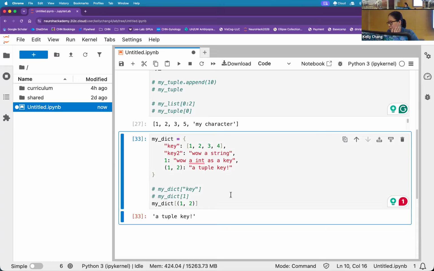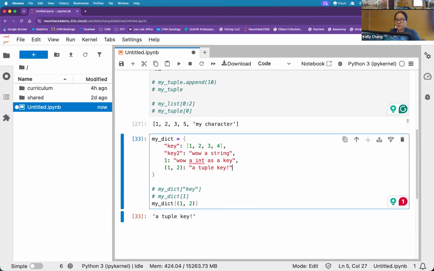Currently just taking a look at the things I want to make sure I say. Anything so far? Any questions, comments, concerns? Okay.